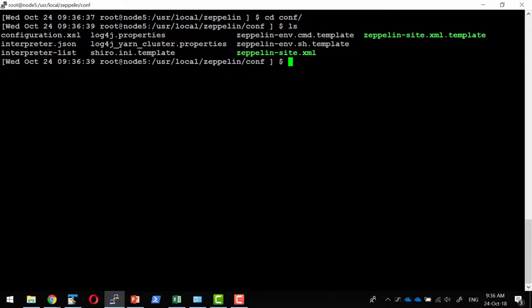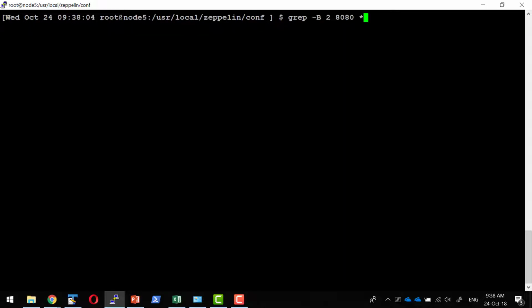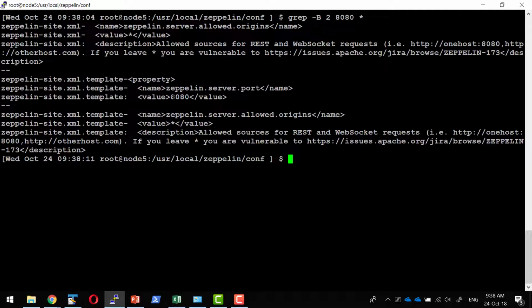Within the configuration folder of Zeppelin, there is a file called zeppelin-site.xml.template. I can make a copy of this particular file and name it as zeppelin-site.xml. I'm going to check for the configuration 8080. So within the template file, there is a default configuration which says zeppelin.server.port, where the Zeppelin is going to run in the default port 8080. Within my system, I already have Spark which is running in the port 8080. So I am going to reconfigure this to run in a different port, that is 9090.